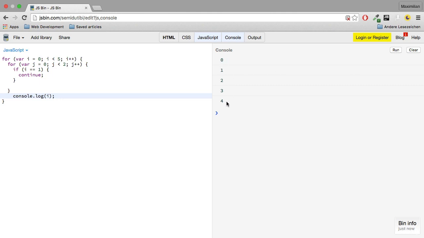And why is this happening? Because this continue statement here, which is triggered if i is 1, which certainly is the case upon the second iteration, will only refer to this inner loop. So this inner loop will continue, which doesn't really matter because we weren't executing code here anyways.